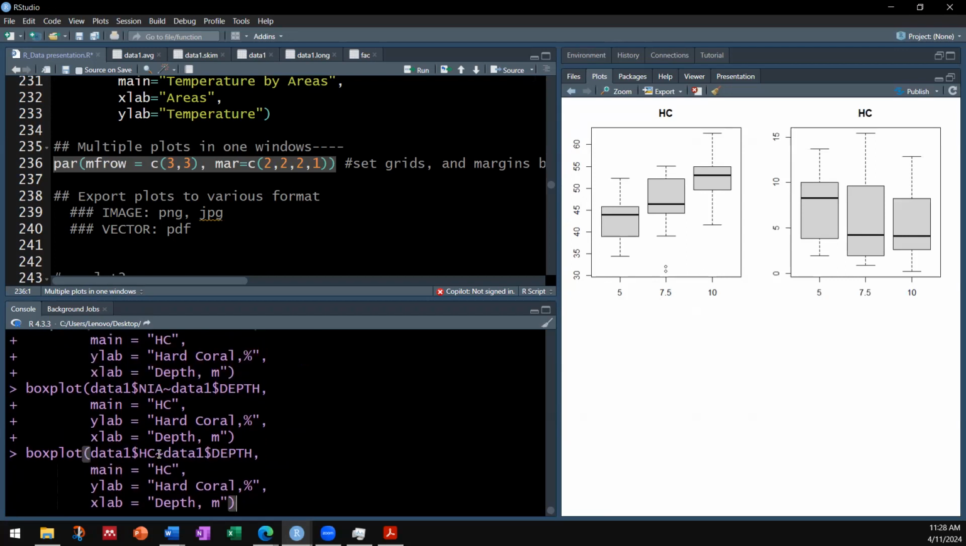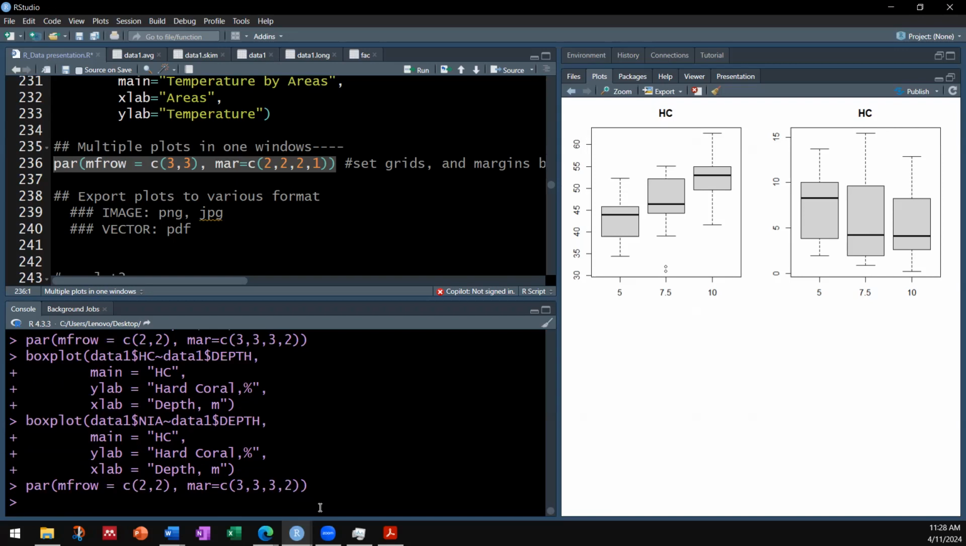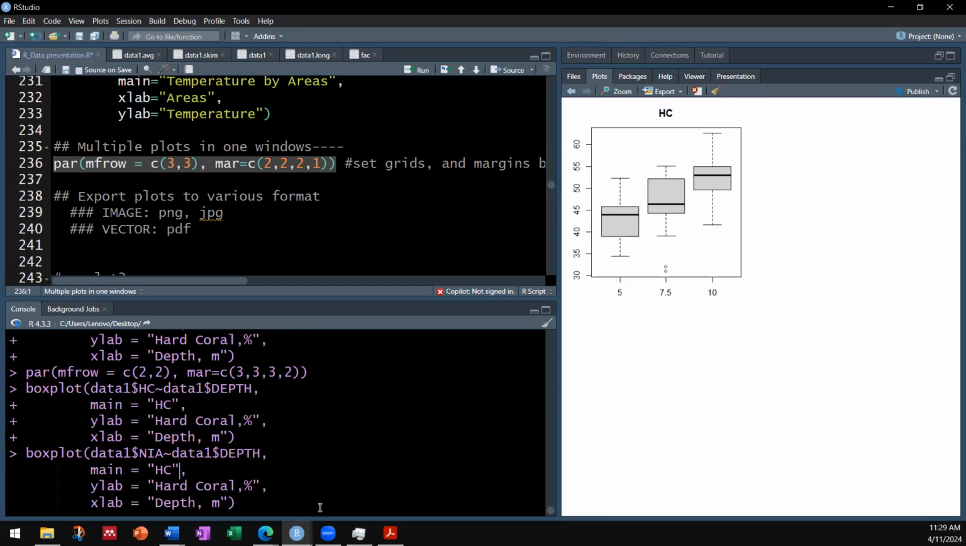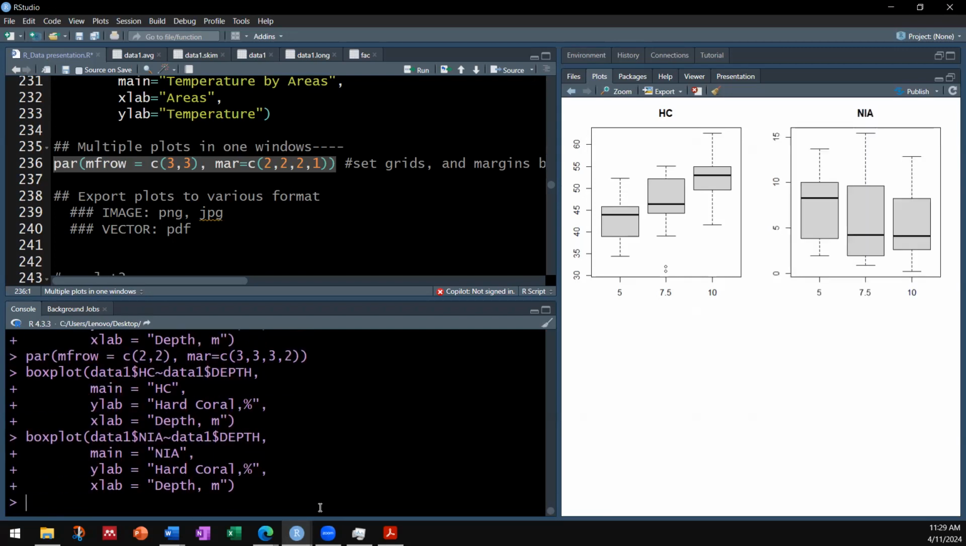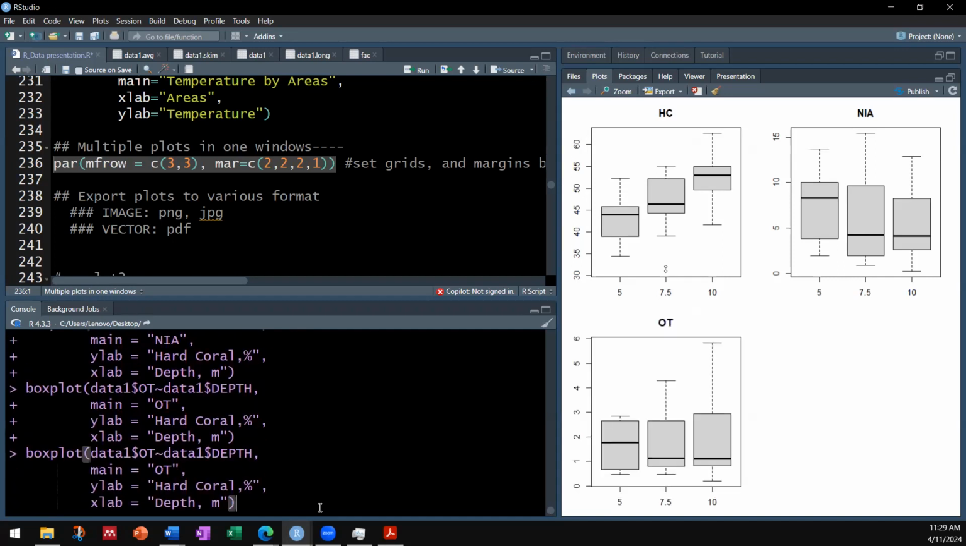Yeah. For example, this one is NIA, but I made a mistake here, right? So you have to reset the whole thing by setting this partition, and then we write it again, HC NIA, so I have to put it NIA. And then SP, like OT, and then SC.